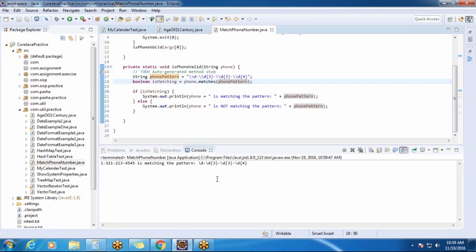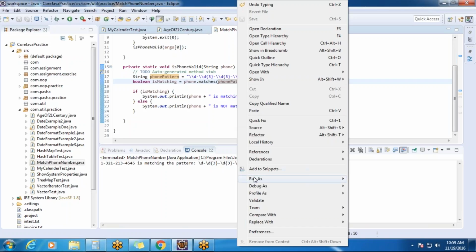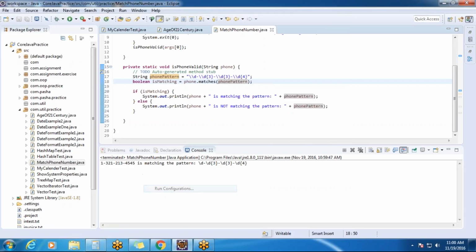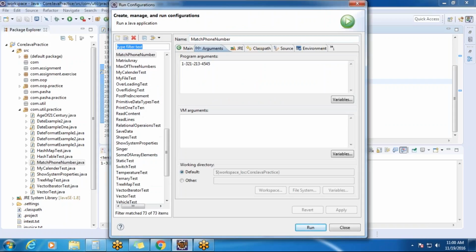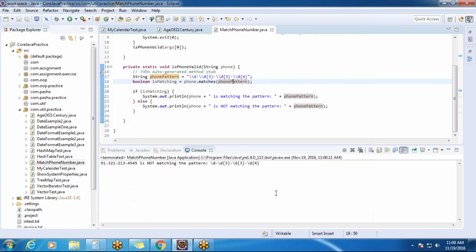Now again go to your program arguments. Just put 91 instead of 1. Just make it 91, the India code. Let's see what it is saying. It is not matching the given pattern because the first part of the pattern is trying to look for a single digit only, but you passed 2 digits. Hence, the matches method has returned false. So that's why it is not matching.